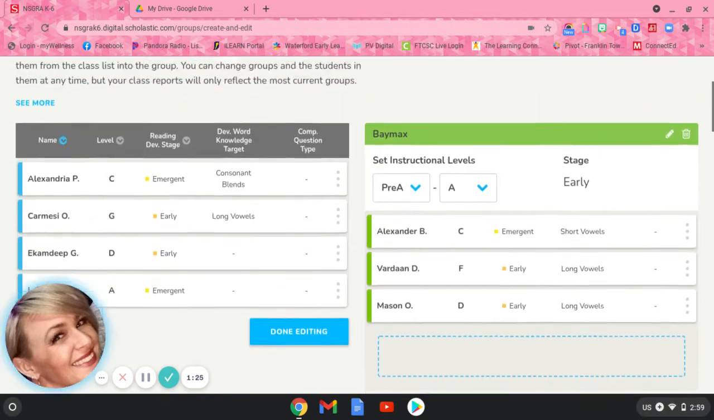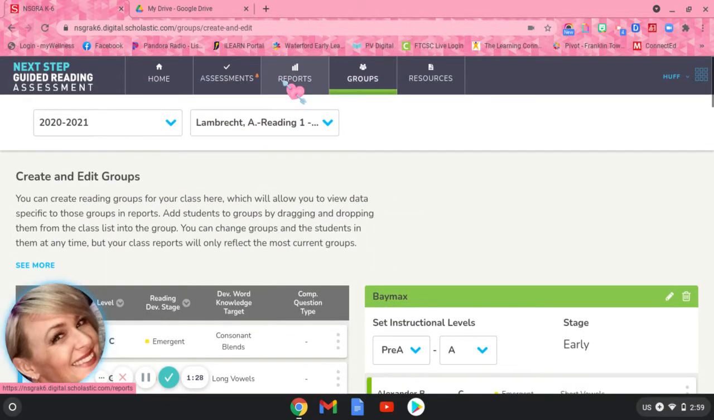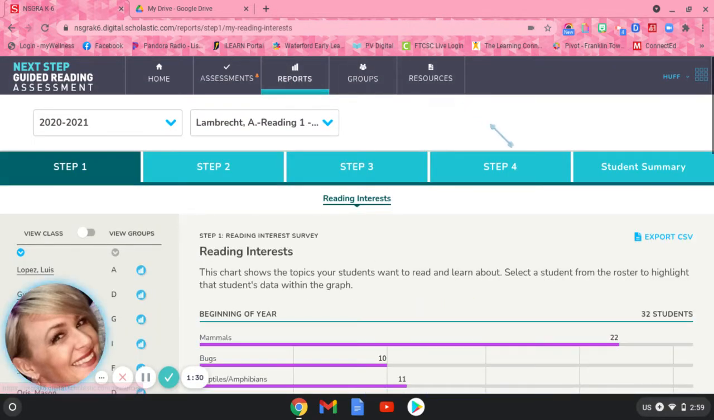Okay, so after you order your groups, then you want to click over into this reports tab, and I'm going to be showing you how to download some important data all onto one Google Sheet for the step 4 reading record and the step 2 word knowledge inventory. Now, if you're on a Chromebook, there are a couple extra steps. If you're on a desktop, you can just use Excel and your data will download really easily. With Google, there are just a couple extra steps, so I'll walk you through those today.